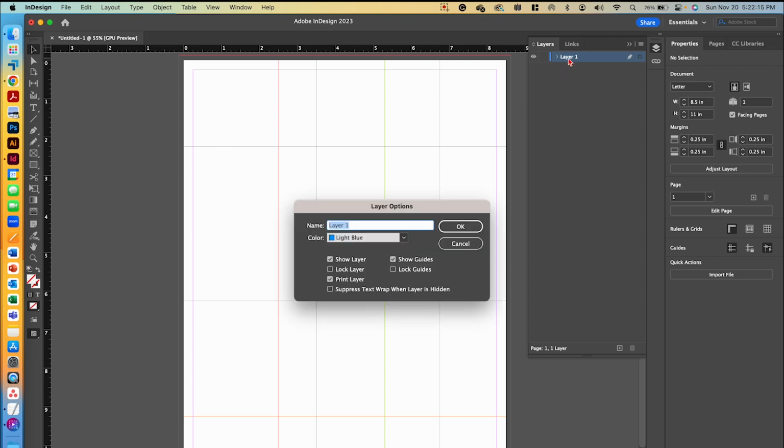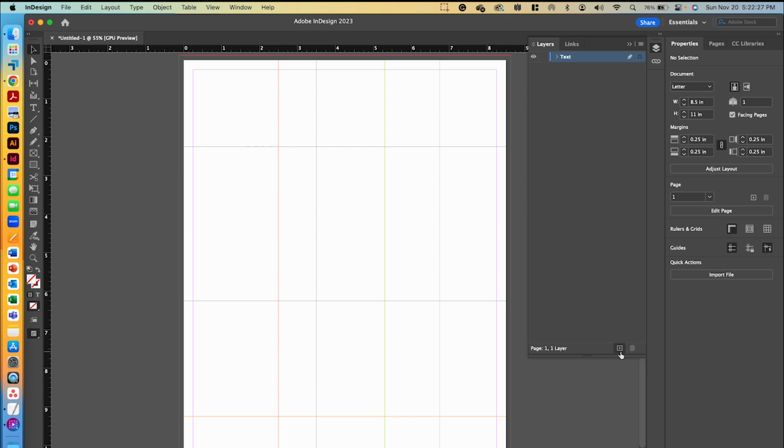We're going to have our first layer, which is going to be called text. And so all I did was I double clicked on layer 1 to give me this layer options, and I'm going to rename this layer to text, and then I'm going to click OK. And then I'm going to create a new layer by clicking on the plus sign at the bottom of the layers panel and double click on the layer 2.